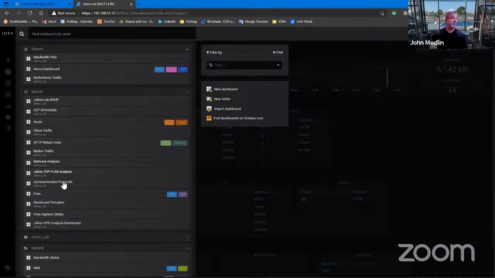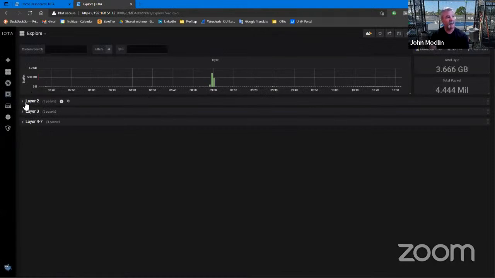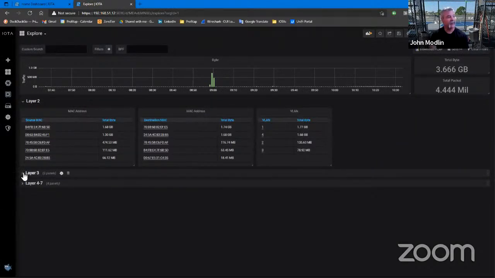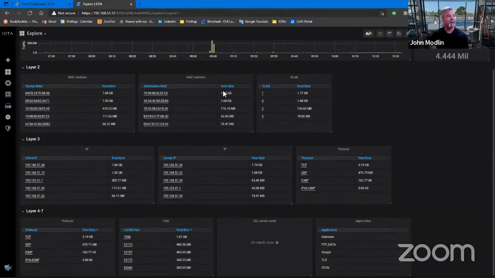The Explore dashboard, which is one of the built-in dashboards that IOTA just comes with, breaks out all the layers of your TCP/IP stack, and of course, whatever time frame you have selected up here. So here's your MAC addresses, layer 2. You've got layer 3, your IP stack, and you've got layer 4 through layer 7, presentation, application, and session layers, all broken out for you as well. And also, Mike pointed out how you can filter on this stuff.